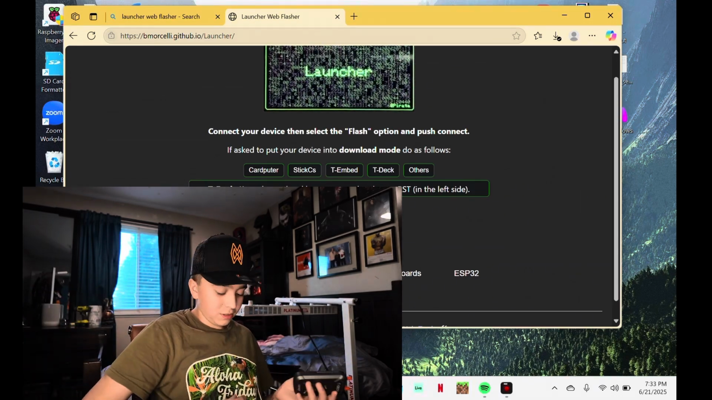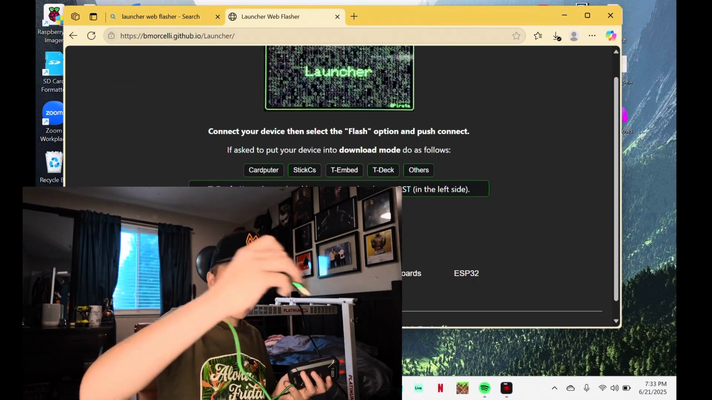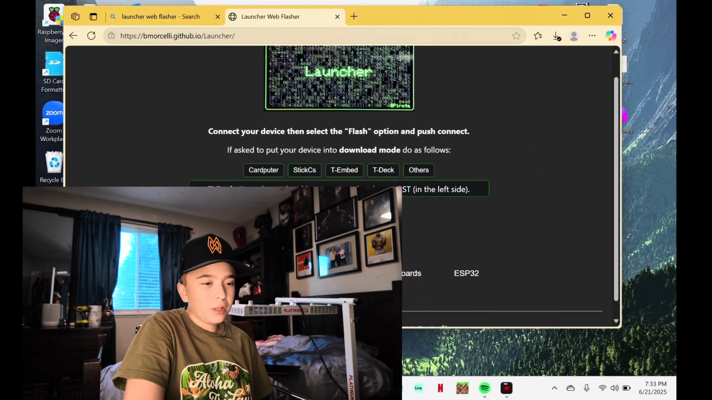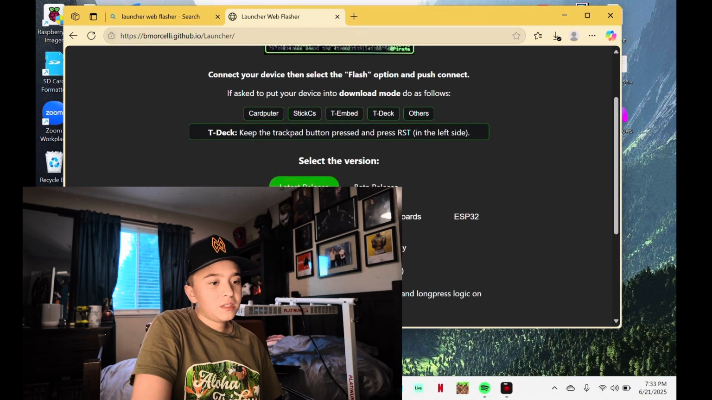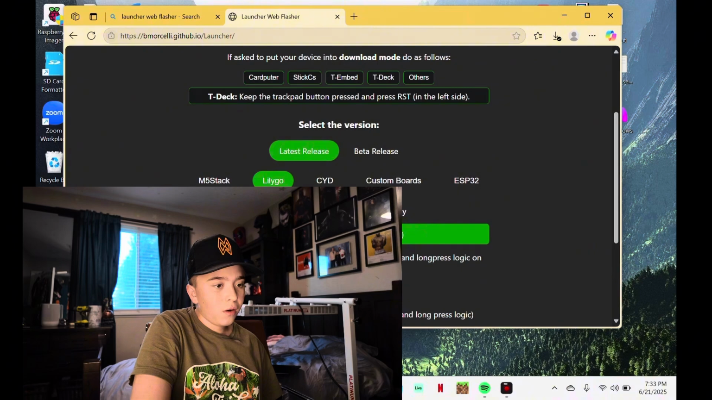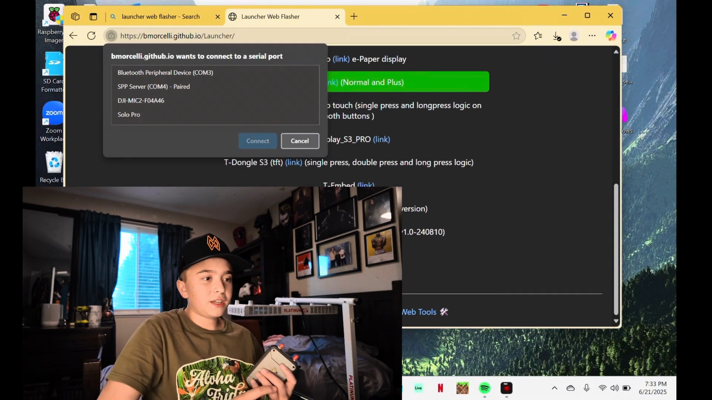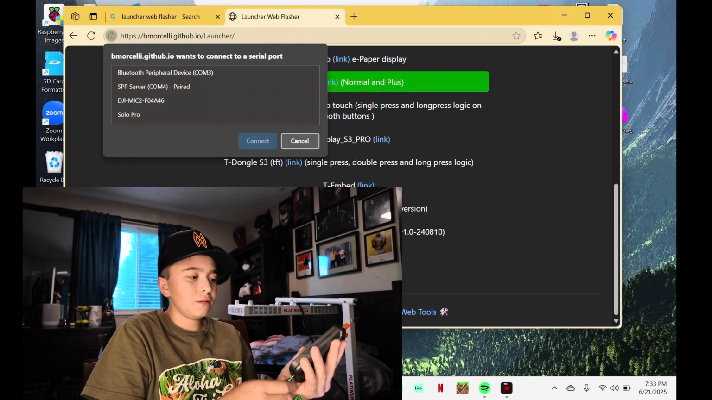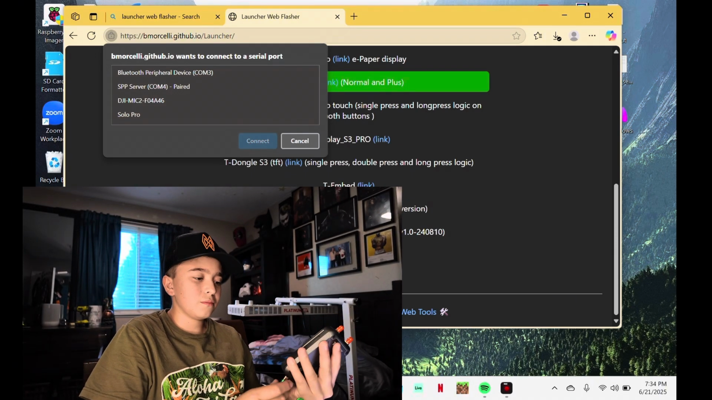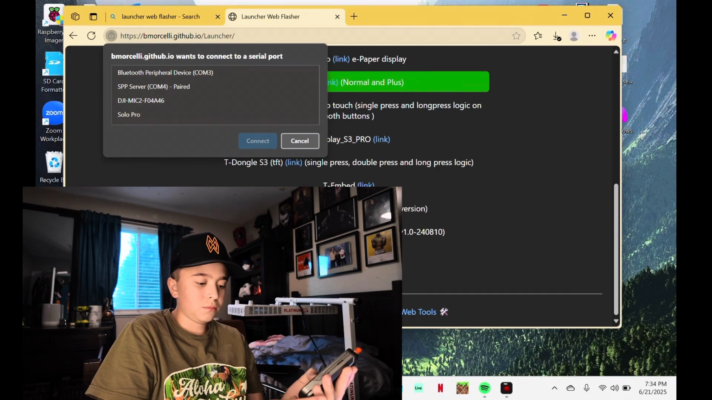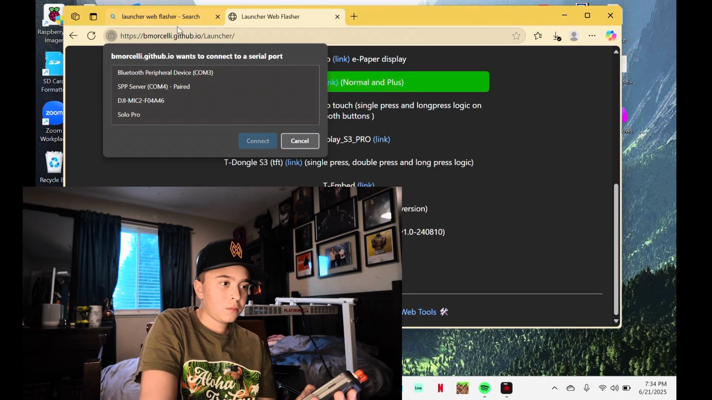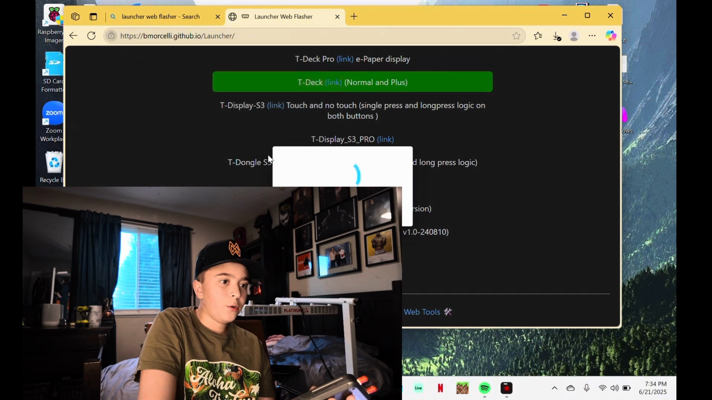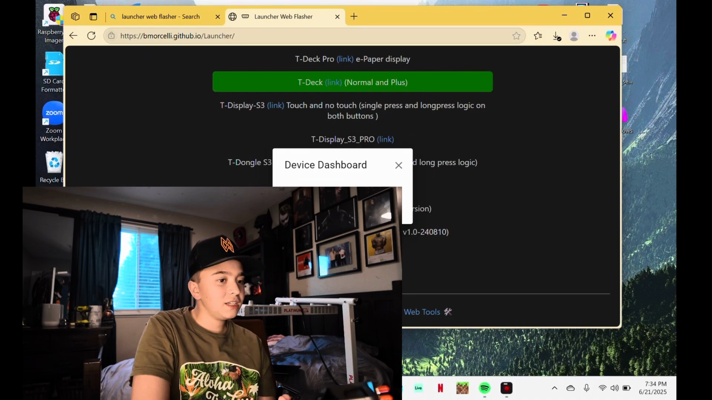Beats me. So, what I'm going to do is I'm going to plug this side into my computer. We need to put this in boot mode first. So it can actually... Bootloader mode? Is that what it's called? Now, let's see. T-Deck normal and plus. Now we can hit connect. We're going to want to hold down this mouse button in the middle while plugging it in. Opens up. Boom, connect. It'll say connecting.